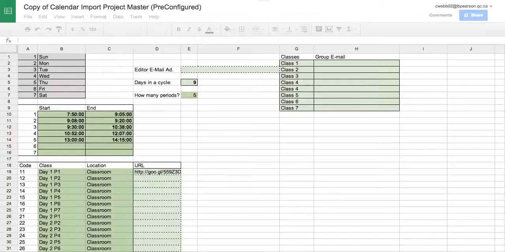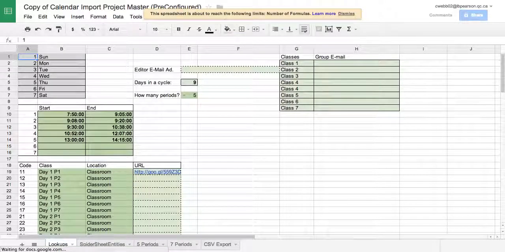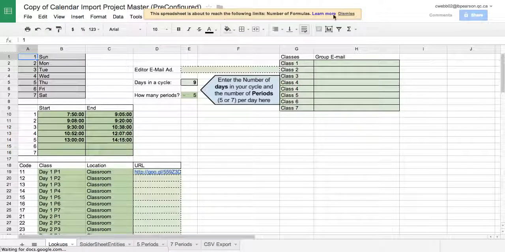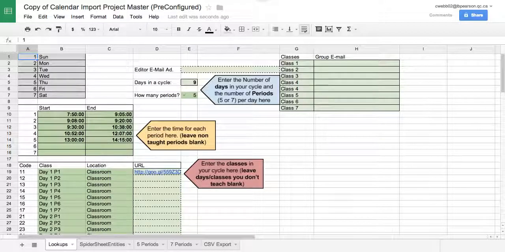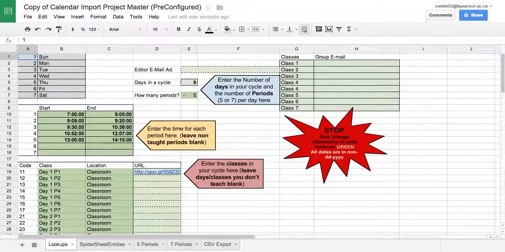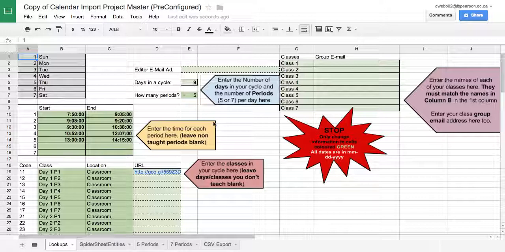Now it's important not to close the original copy before it has finished making the new copy. If you close it, some of the formulas sometimes don't carry across into the new sheet. So make sure that it is completely finished loading before you close the master copy. We can dismiss this message. It's a limitation of the Google Sheets. Okay, so it's now finished completely copying across, so I can close my original.